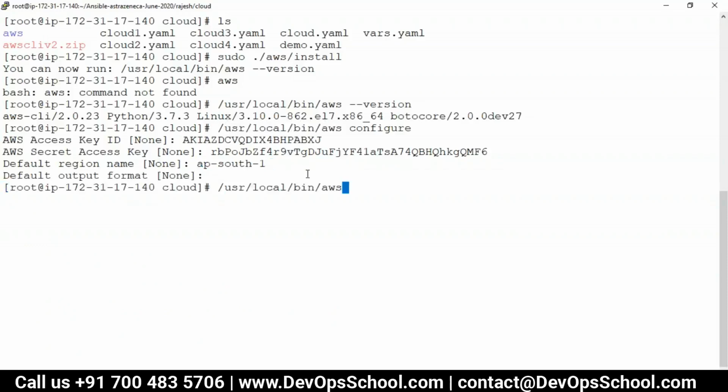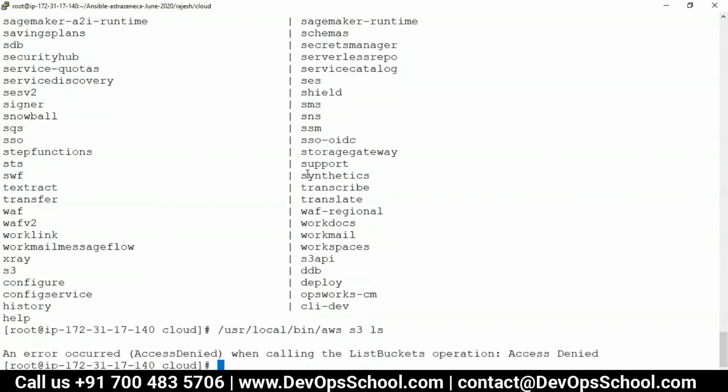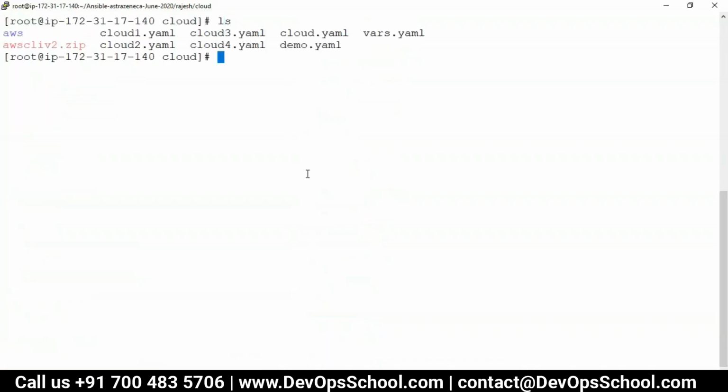Can we validate once again? ls ec2. Yeah, it's working. No access. Yep, no access. It's working. So now this is the way you can set it up in Linux, but how to use it.